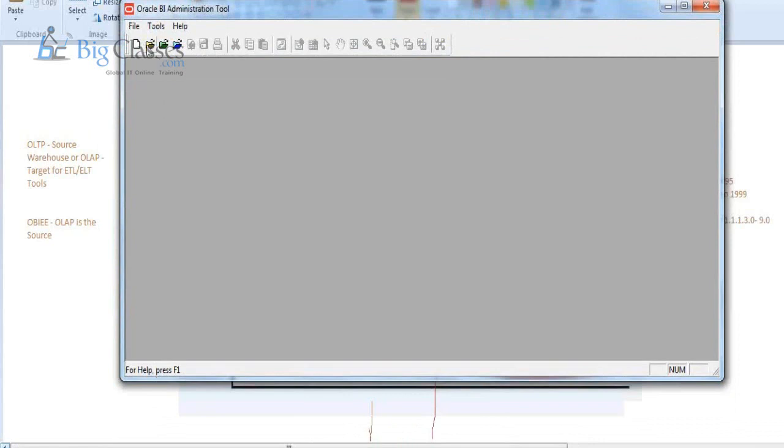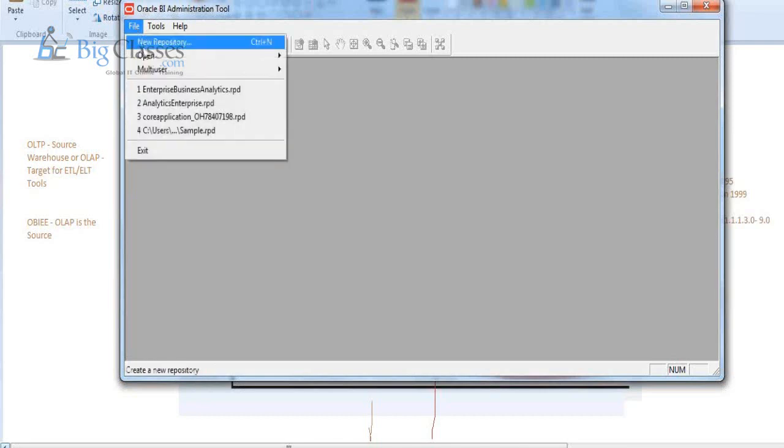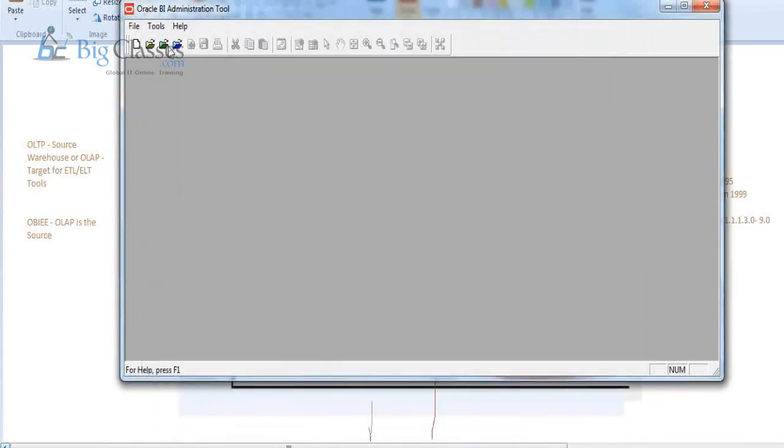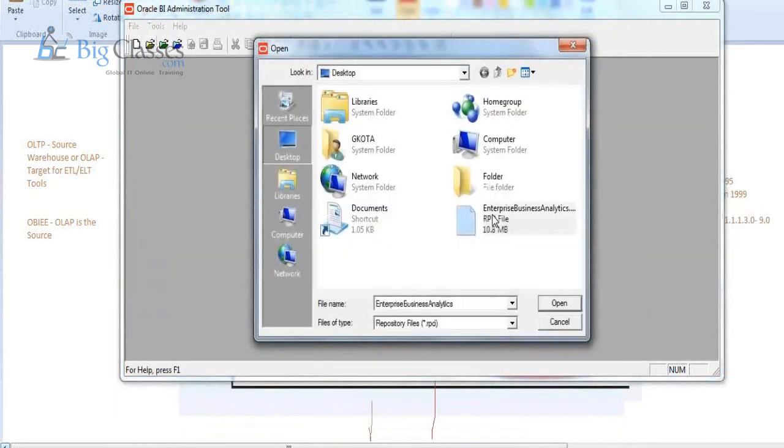So here already I have one created file. By using this administration tool, we will create one file. That file's extension is .rpd. We cannot open that file without this tool. Only by using this tool will we open that file. In that file, we will create the data model. Just I'm opening it. If you want to create any new file, then go for new repository, and we will create like this. But I have already created one file, so we'll use that file.